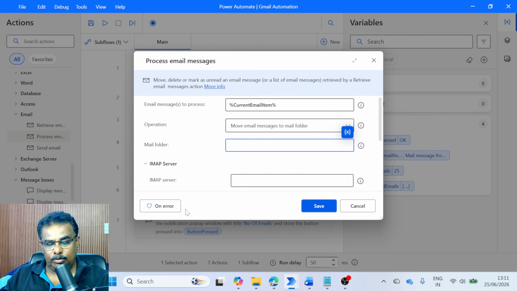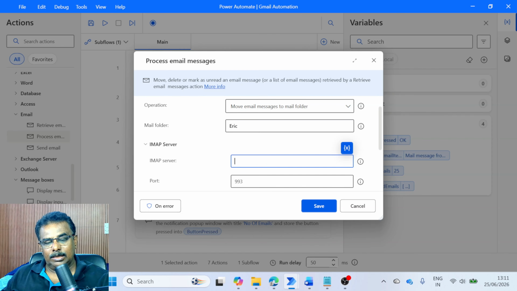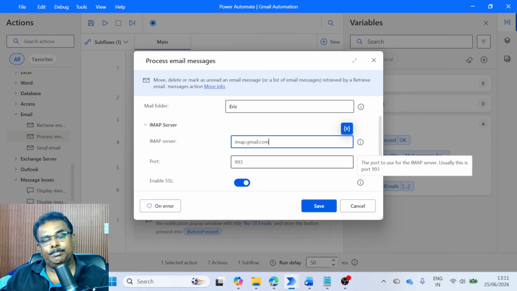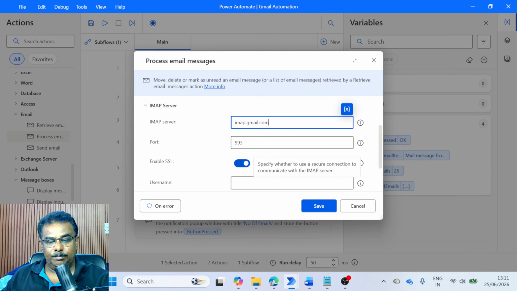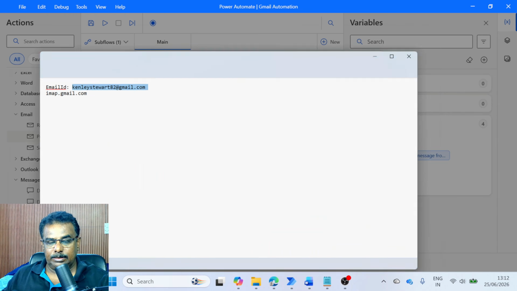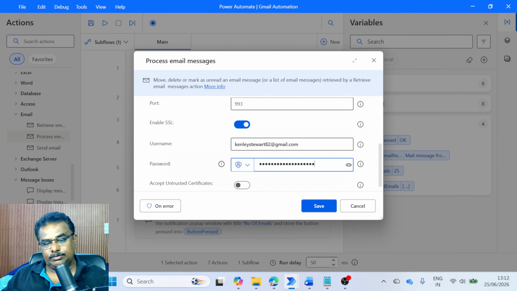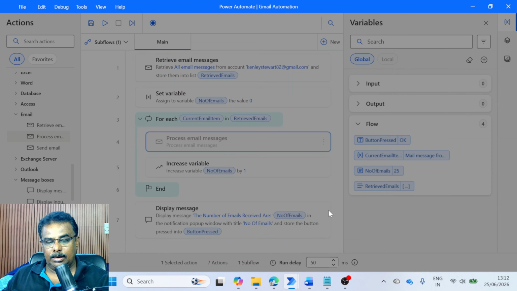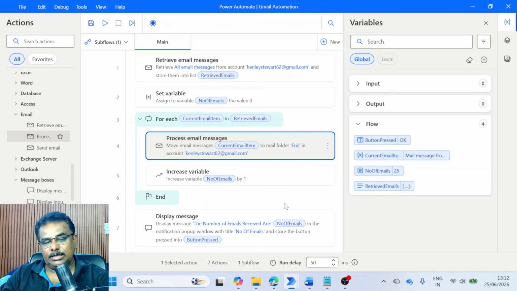Let me go to the flow and simply say I want to move it to Eric. Once again, we need to configure your IMAP, your username and password. Our IMAP is imap.gmail.com. Our port is 993. We are leaving it. The username is the Gmail address, and the password is the app password which we have just created. And I press save. Rest of the things are same.